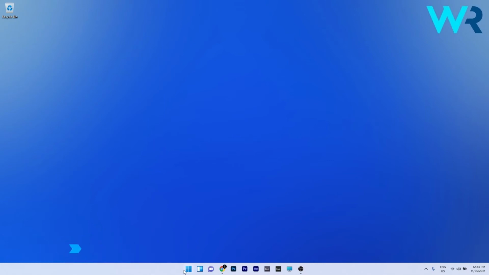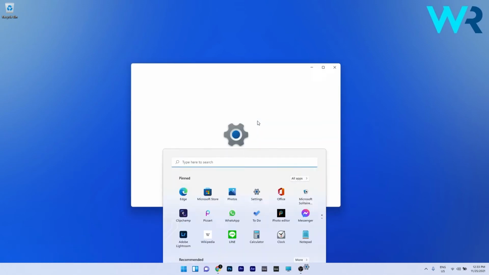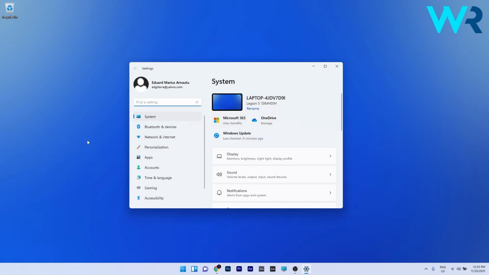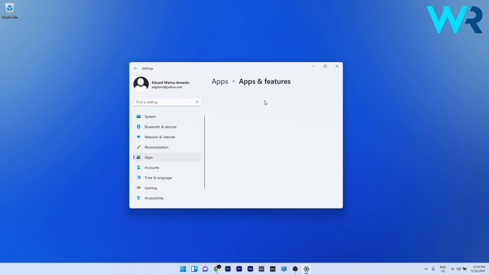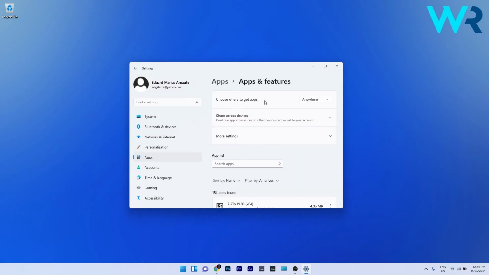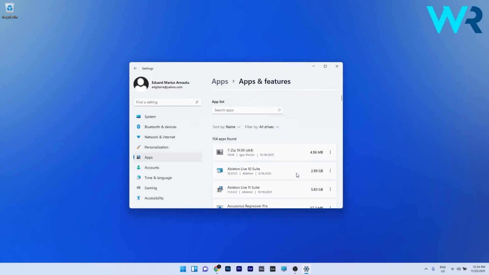To do this, click the Windows button, then select the settings icon. In here on the left pane, make sure to click on apps, and then on the right side, click on apps and features. Now after the list of apps is displayed, look for any media player installed such as VLC, and then click on the ellipsis next to it and select the uninstall option. This will uninstall the program altogether. As you can see, in my case, I just use any software to give you an example, because I don't have any media players installed.